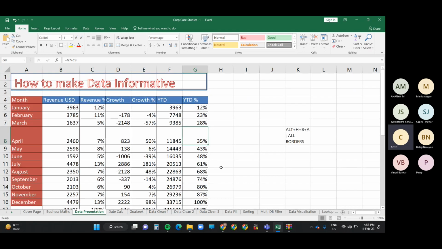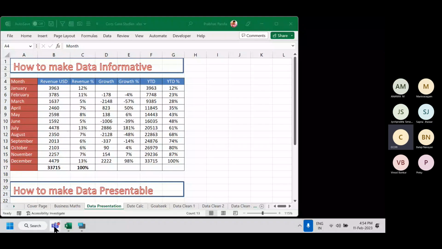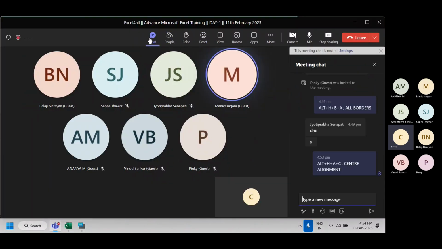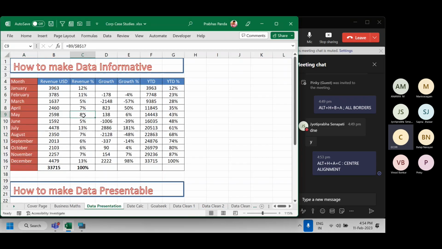Fine, I'm taking the control back on the screen. And now, just one minute, watch my screen again. Once you have done this, the data looks more meaningful and presentable, and a little bit of formatting we have taken care of. Since we have done all these things better in Excel, we hardly need to struggle in PowerPoint.